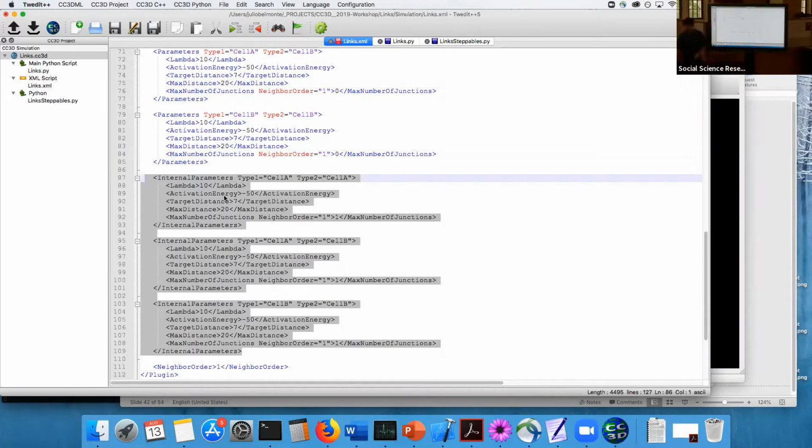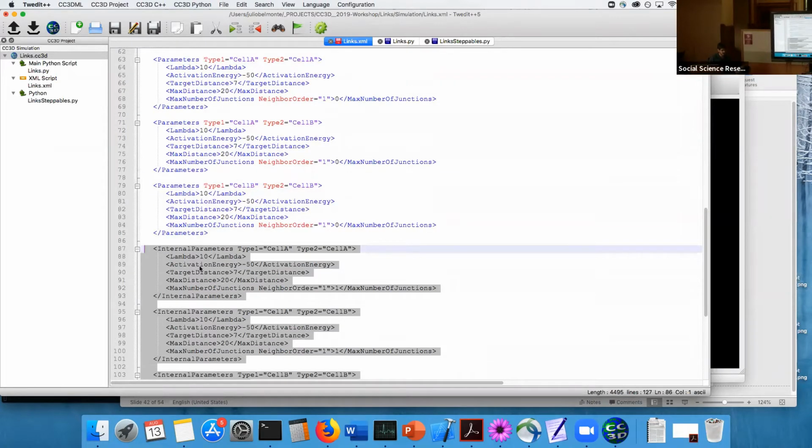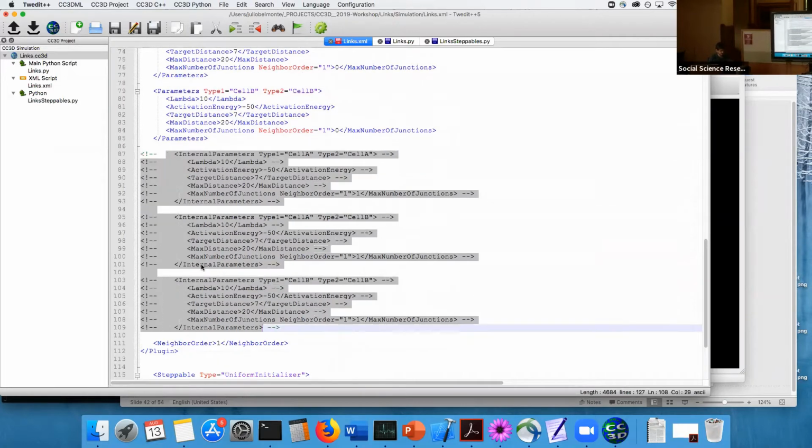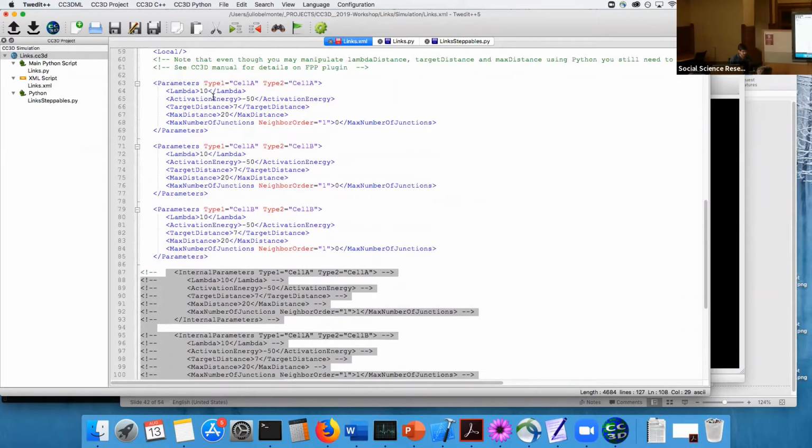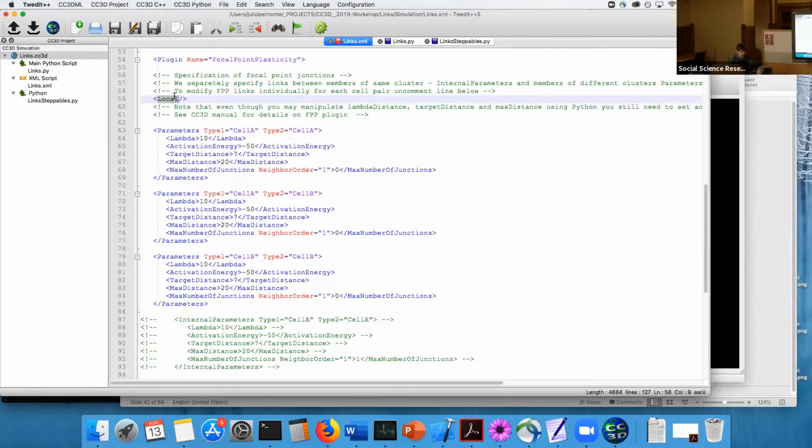Okay, so you create your file, right? And then you put here our internal parameters. We are not doing complex cells, so just go ahead and comment them. So here we have these internal parameters. Let's just comment the internal parameters. And I forgot about this local. Comment it back again. The local here at focal point plasticity. Comment, we are not there yet.